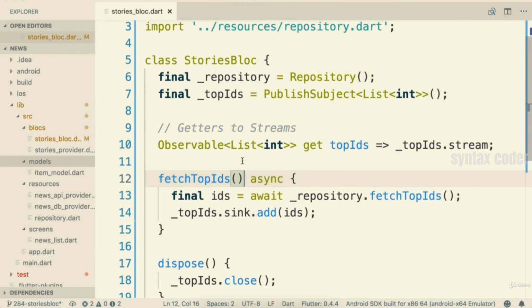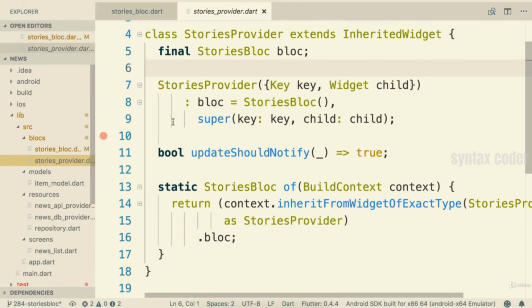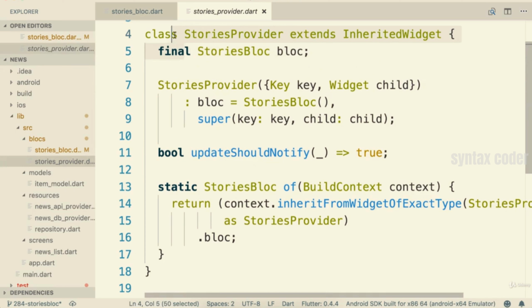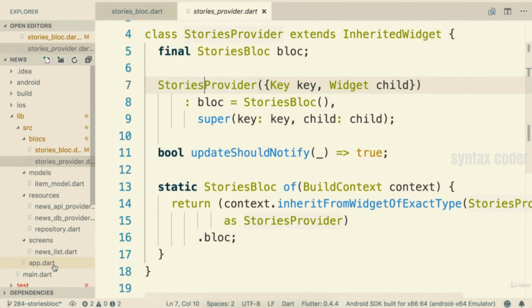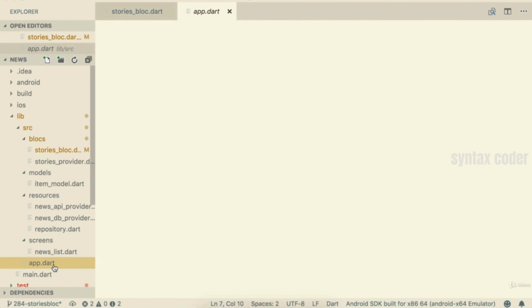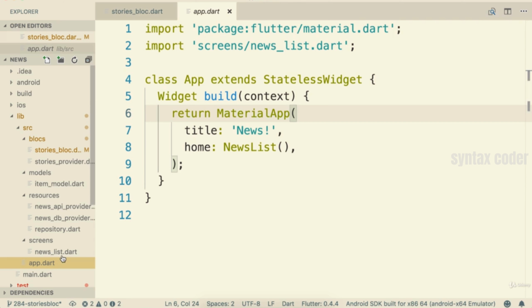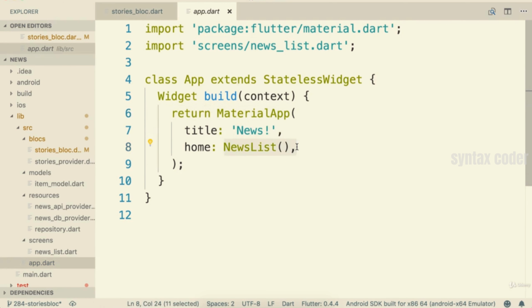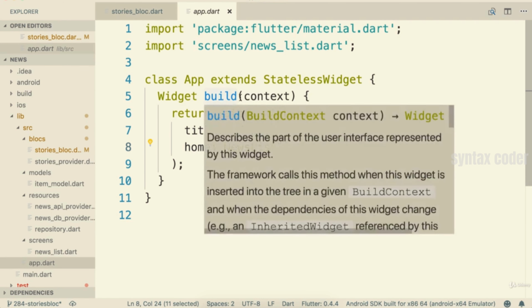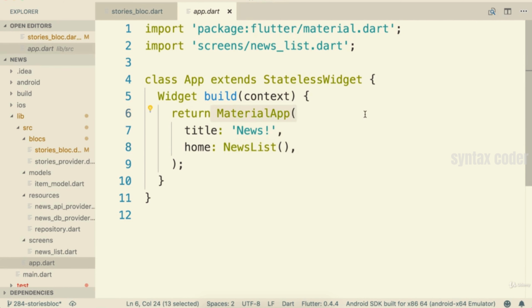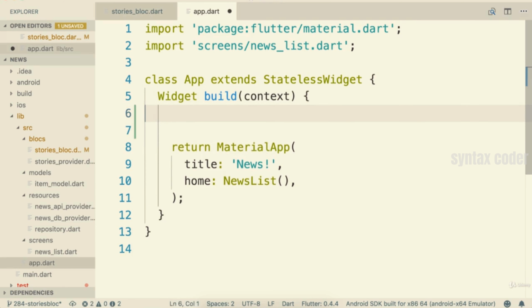The first thing we're going to have to do is create a new instance of our stories provider. So that's the provider for the block, and wire it up to our application. Let's do that inside of our app.dart file for now. So I'm going to open up app.dart. Here's where we create that news list. And so let's say that rather than just returning the material app, I'm going to first attempt to create an instance of the stories provider, and that's going to wrap the material app. And so the stories provider will be available to the entire application.